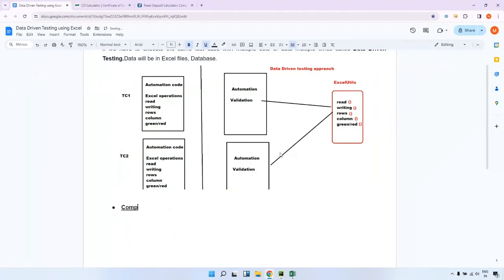One is complexity. When you use a huge script, definitely it becomes very complex. And in that script, what are the operations which you are doing? You are just using them in multiple test cases. Similarly, duplication. Very important. You are again using the same operations multiple times. You are just repeating them in multiple test cases. Nothing but it is a duplication.